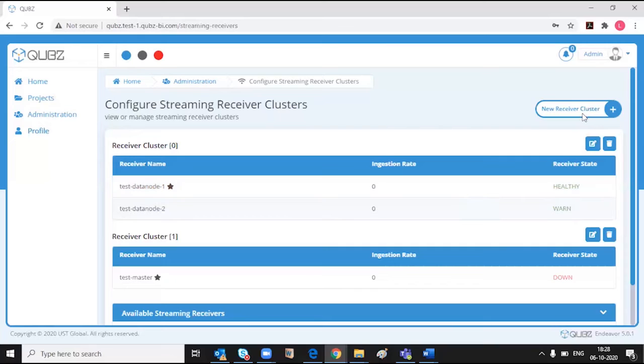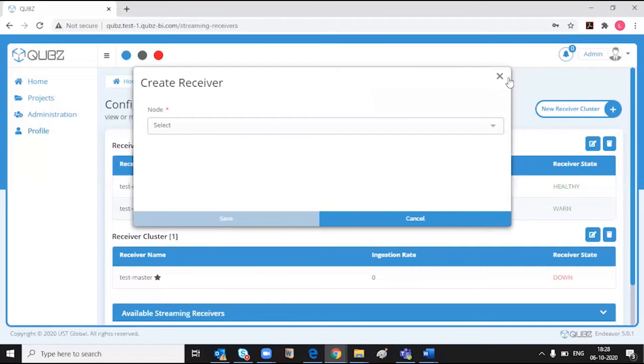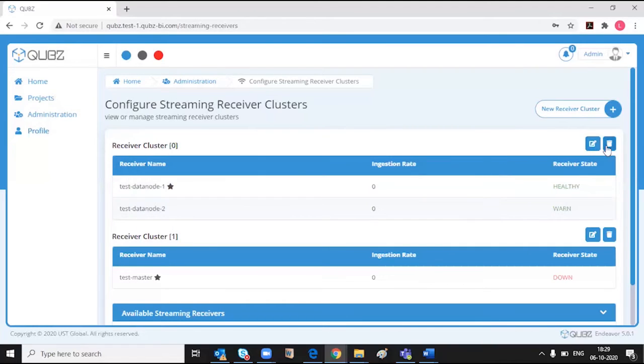Users can also add new receiver clusters, edit and delete receiver clusters. The rate at which a receiver is capable of ingesting data and the state of the receiver can also be seen here. The receivers must be in a healthy state for the real-time streaming of data. The lead streaming receivers are marked with a star icon in the receiver cluster block.